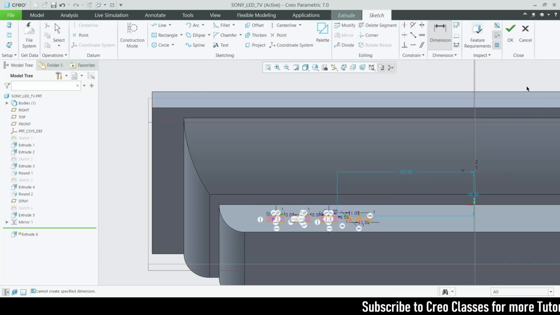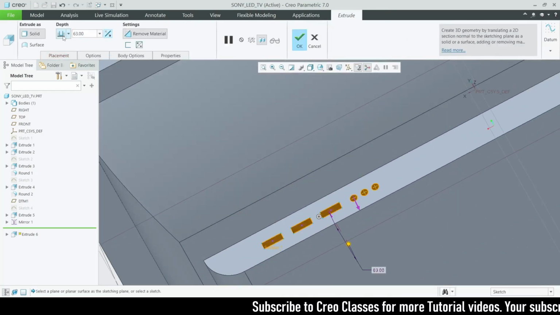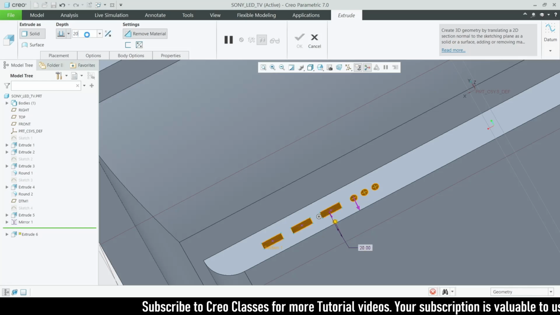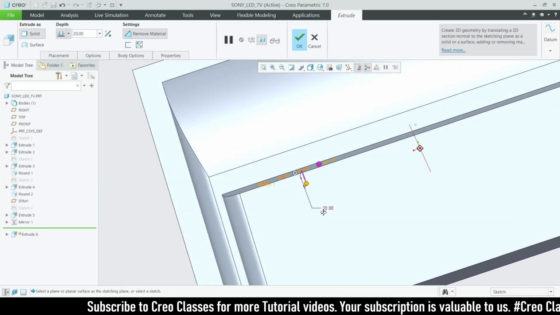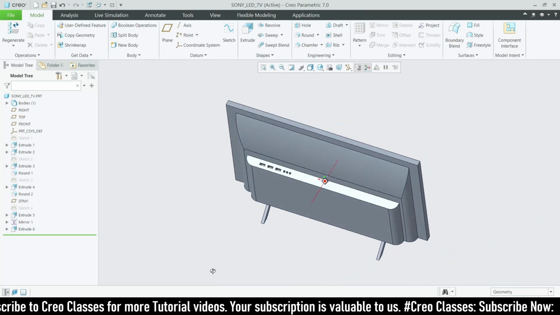Then we can directly go for the extrude, and I'm flipping this and setting the extrude length to a value of 20. Let's click on OK here. Now we have completed this feature.